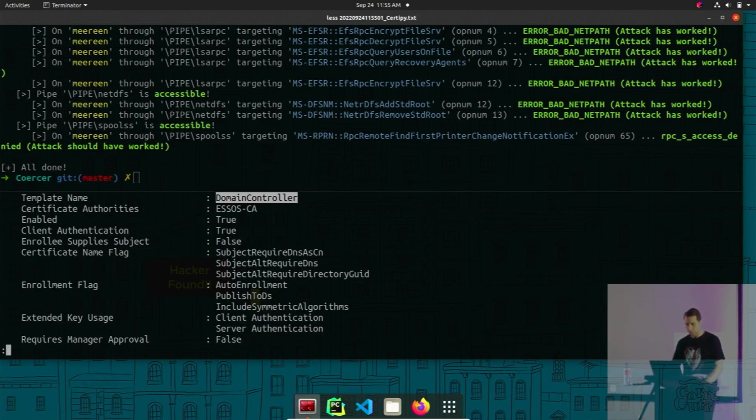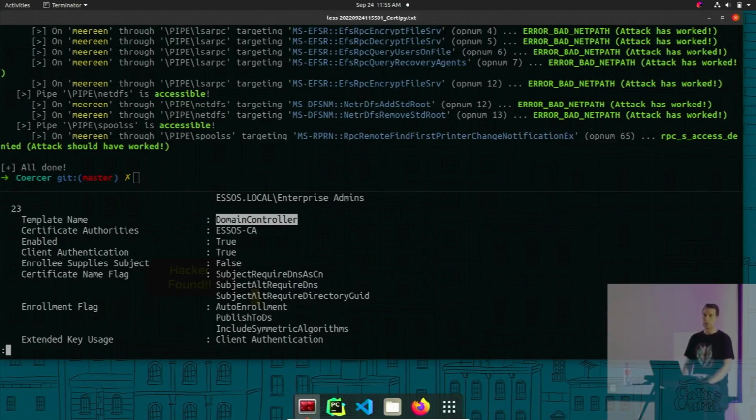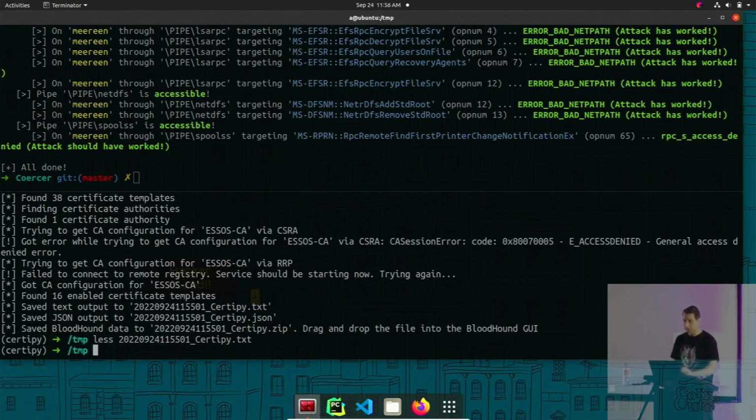Okay, awesome. So it's got this particular template, and it's a default template. It just exists when you set up ADCS, essentially. What this means is if we can relay a connection of a domain controller, we can create a certificate and get this server to sign that certificate for us. So then we can impersonate that domain controller machine account, which, as we'll see in a sec, is a pretty big deal.